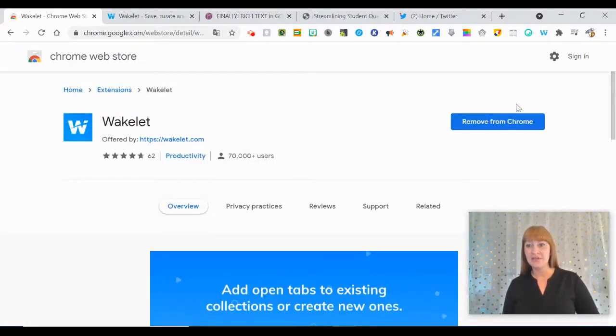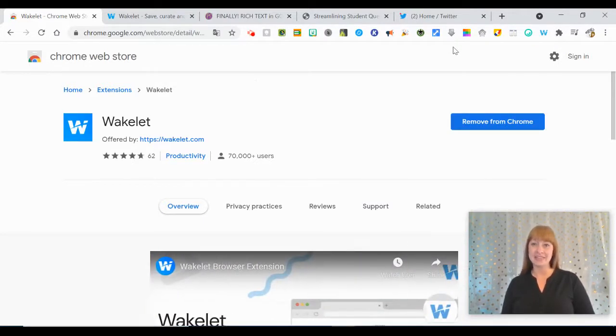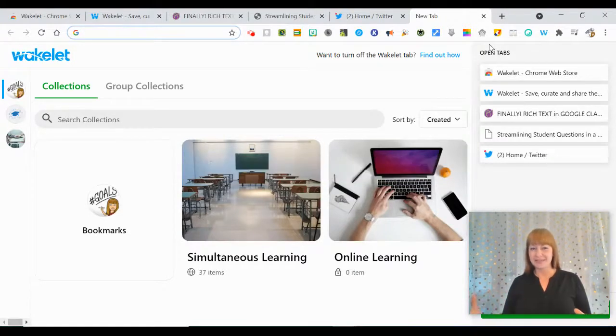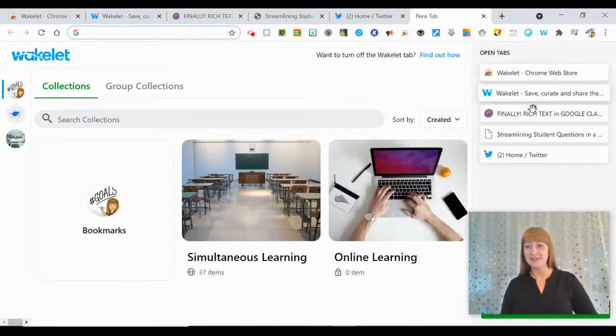So as you can see, I've already got this installed in my extension toolbar right up here. And again, if you have to pin it, you click that puzzle piece and then you can pin or unpin the extension as needed. So when I open a new window, my new tab is going to look a little different because it has all of that Wakelet stuff already there. But it also has all of my tabs here.